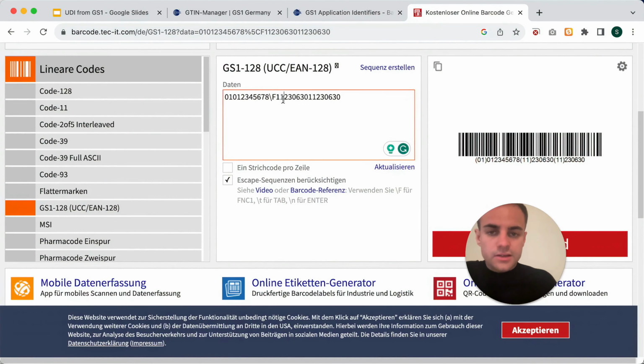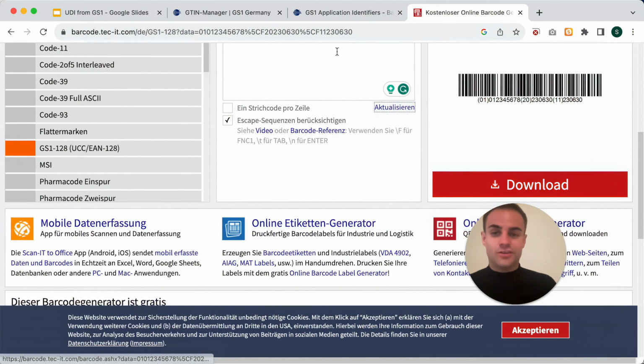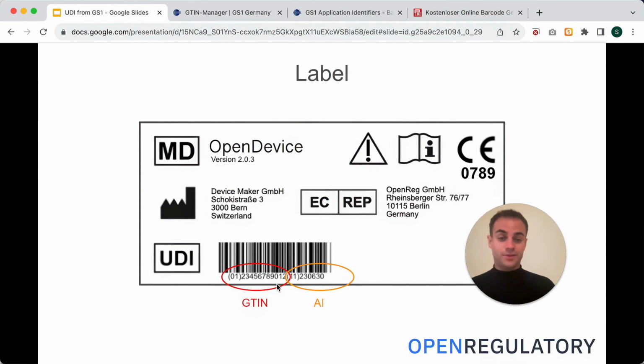then this becomes part of that number, and here I need \f to mark that I'm starting with a new application identifier. And that's it. Then you can download it and add it to your label. And then you have your full UDI on the label.